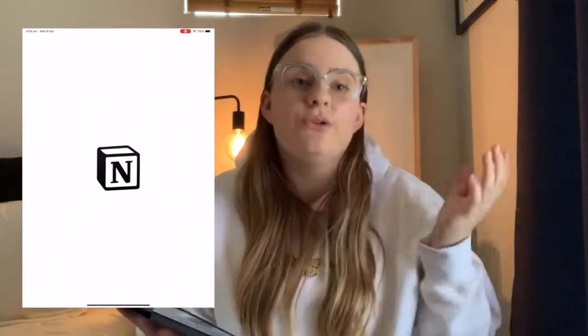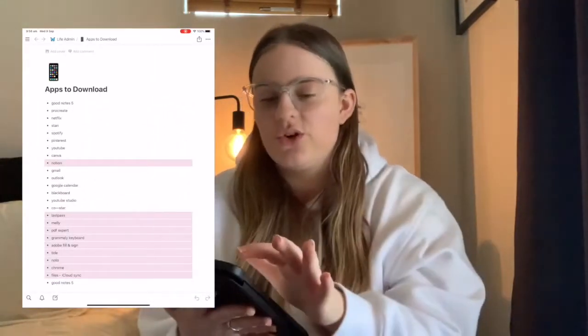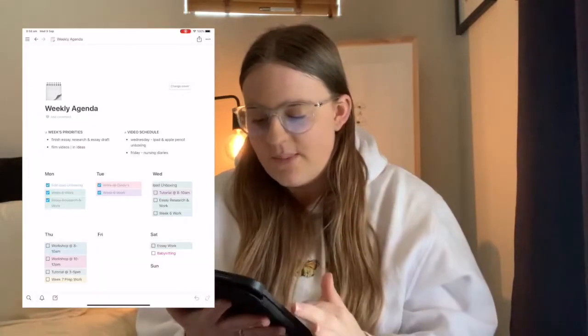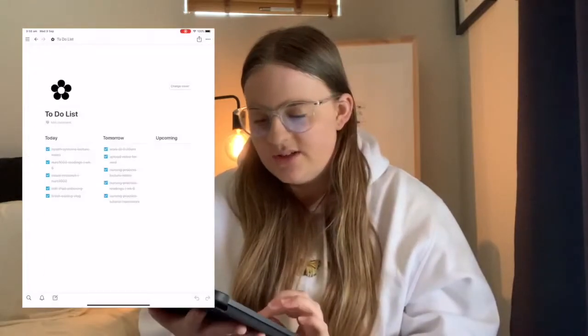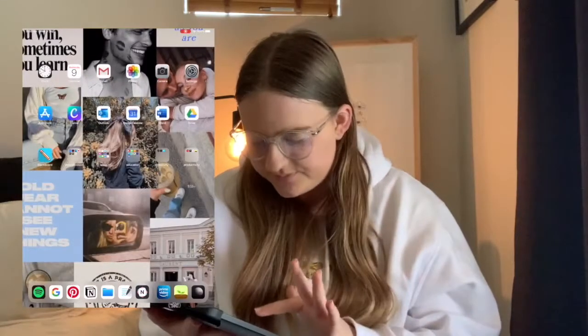Notion. I don't shut up about this app. I use Notion all the time. It's my favorite app in the entire universe, and nobody can tell me otherwise.